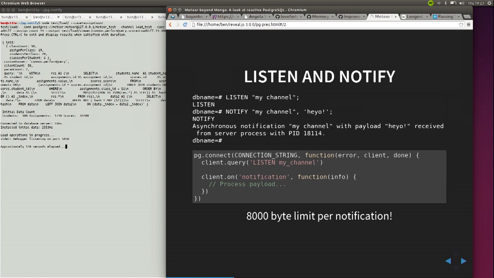This is very similar to how we do it in my node Postgres package. It's a slightly different implementation just due to the way callbacks change into promises and things like that.